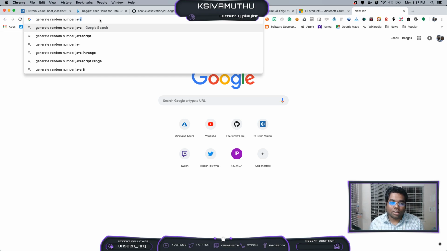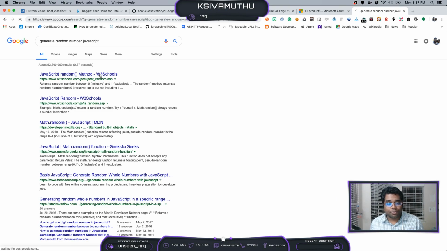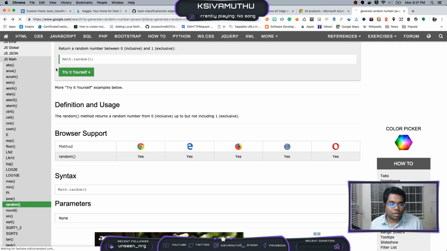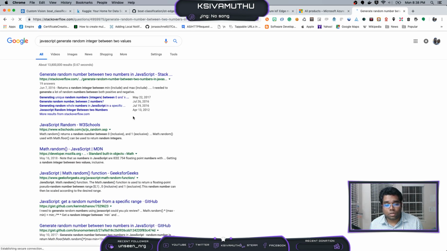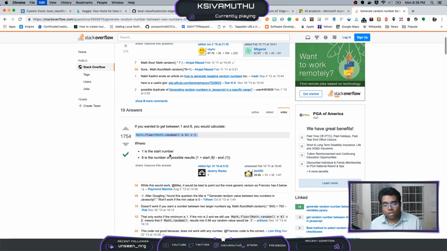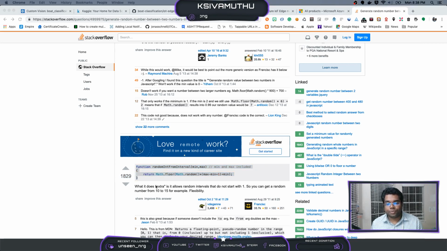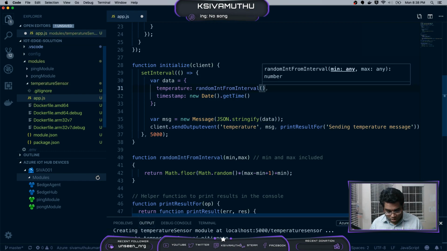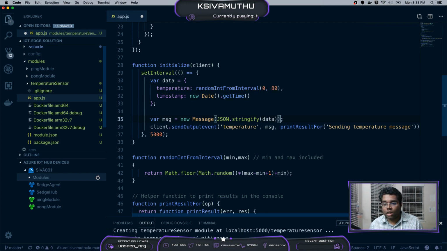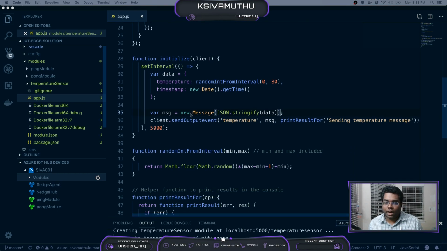I'm doing this every time I come and face this. Okay, so Math.random between numbers. I need between numbers. Okay, so this is what I want. So going back to our Visual Studio Code here, random int from interval min and max, it's doing Math.floor and Math.random. So here what I am going to do is 0 to 80, right? So this temperature sensor module is going to send the data every 5 seconds, and it's going to generate a random temperature from 0 to 80 and send that to the output event.